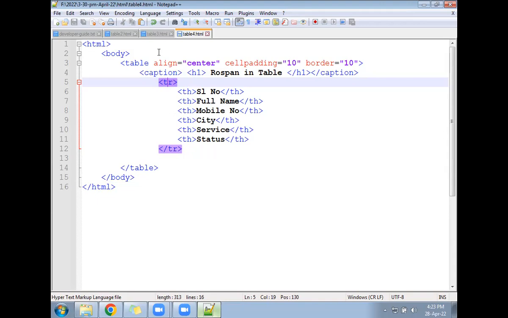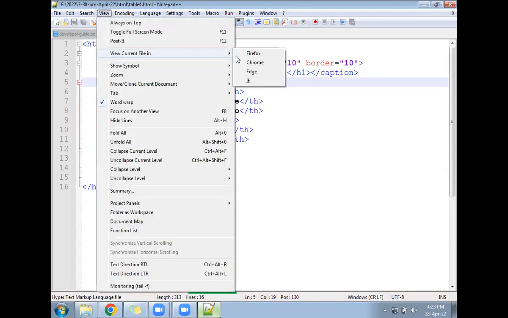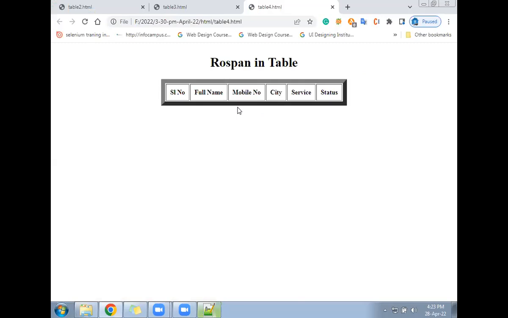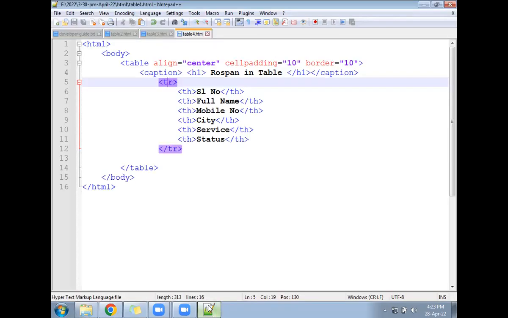Hope ready? Check once. Something like this. Fat line will come surrounding the table. You can increase the border to 100 and then check. After increasing and decreasing the border, you can run the page. You will identify what is happening. Then we'll keep the border as one only at last.